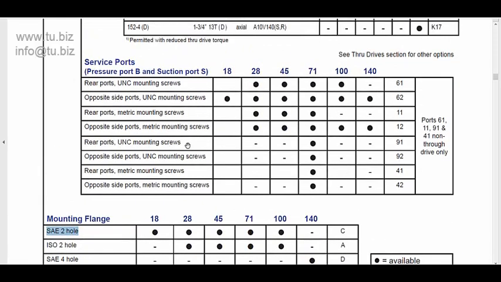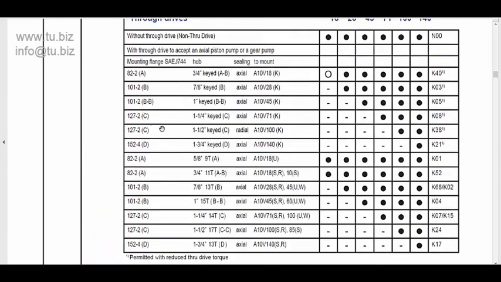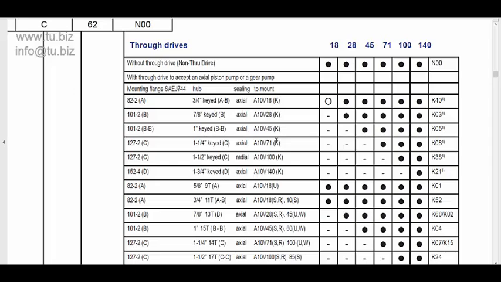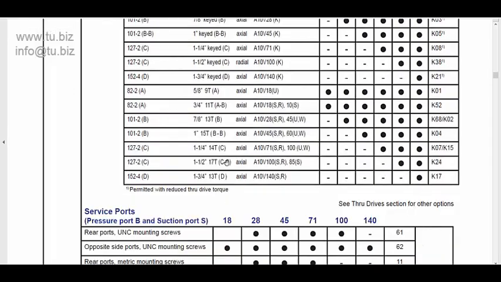And then we have the connection. It can be rear ported or side ported. For the connection, we have UNC options, or we have metric options as well, for this type of pump. And then at last we have the ports. Wait a minute, no, that's not it, these are the ports.